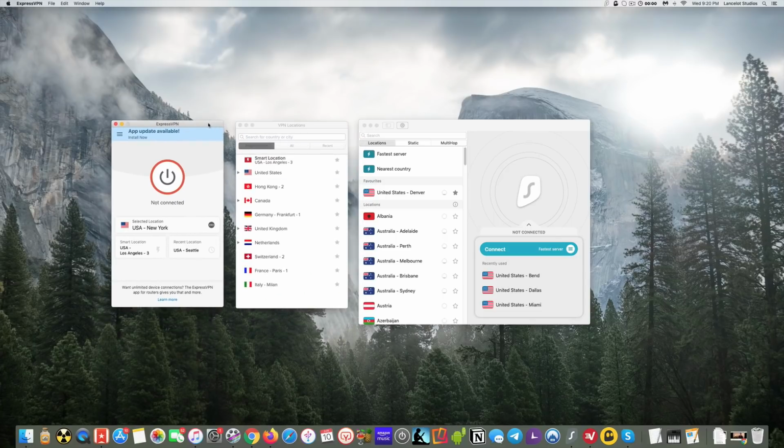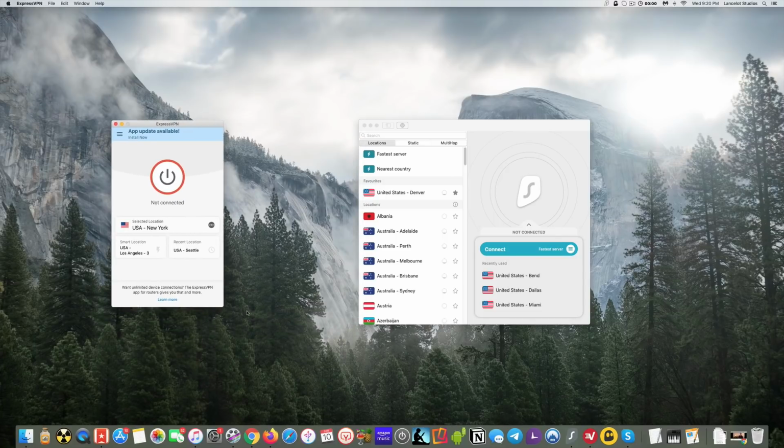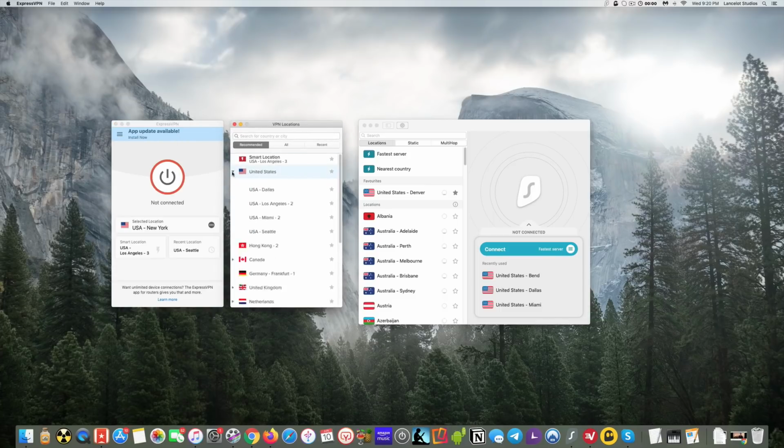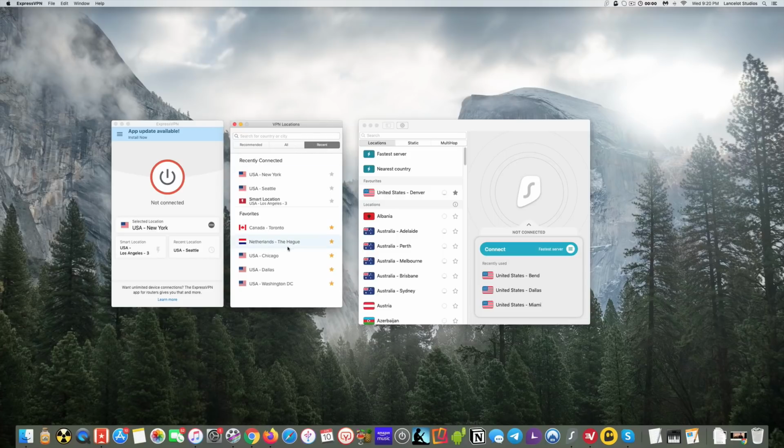Now, Express, you notice, has a little bit smaller profile. So normally this is closed like that. And then you can go to VPN locations. There we go. And you can select locations. So if I'm in the US, you can select some favorites by just clicking on the stars. And then in your recents, they'll show up in your favorites here. You also have All if you want to see everything.